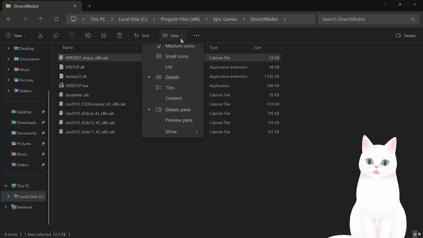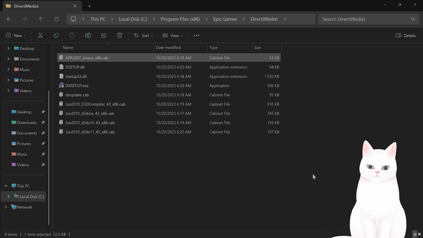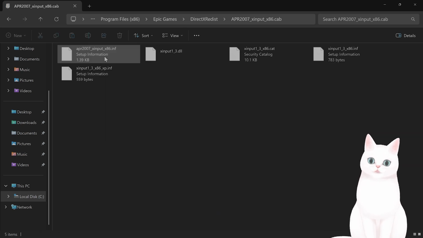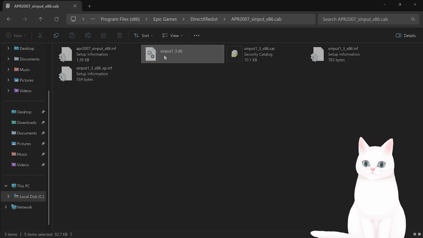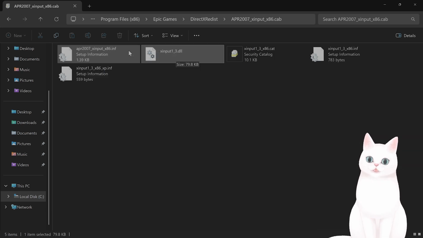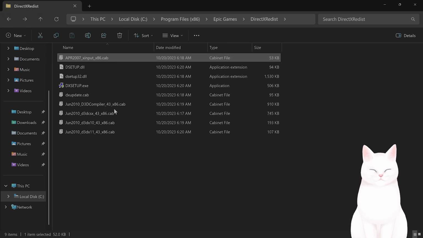If you cannot see them, you need to turn on show file name extensions right here, but they are CAB files. So you double click on this file, you open it up, and you can see a couple of files inside of it. Now you want to take the DLL file and extract it out of each one of these files, and then extract them into the launcher.